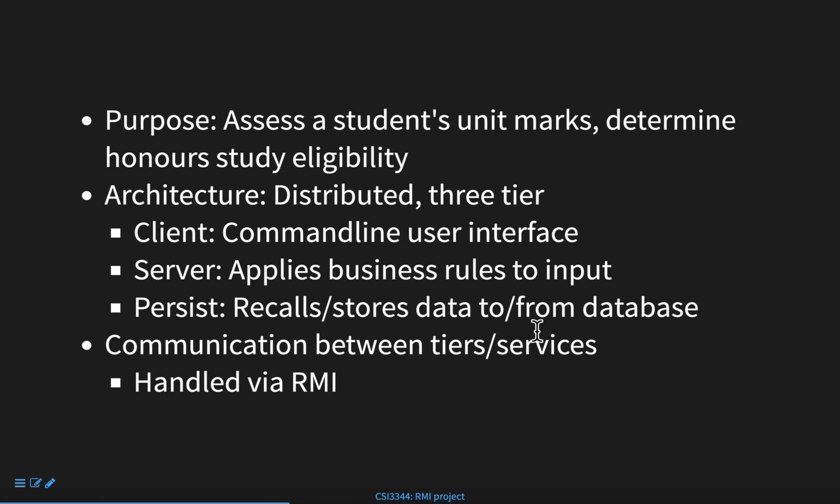Now, the purpose of this application, or this distributed system, is to assess a student's unit marks and determine whether or not they're eligible for honors study, and it responds with a message to the user in the front end. So the architecture, as outlined in the assignment brief, must be distributed and must be 3-tier. So at the very top we have the client, which is a front end via a command line user interface.